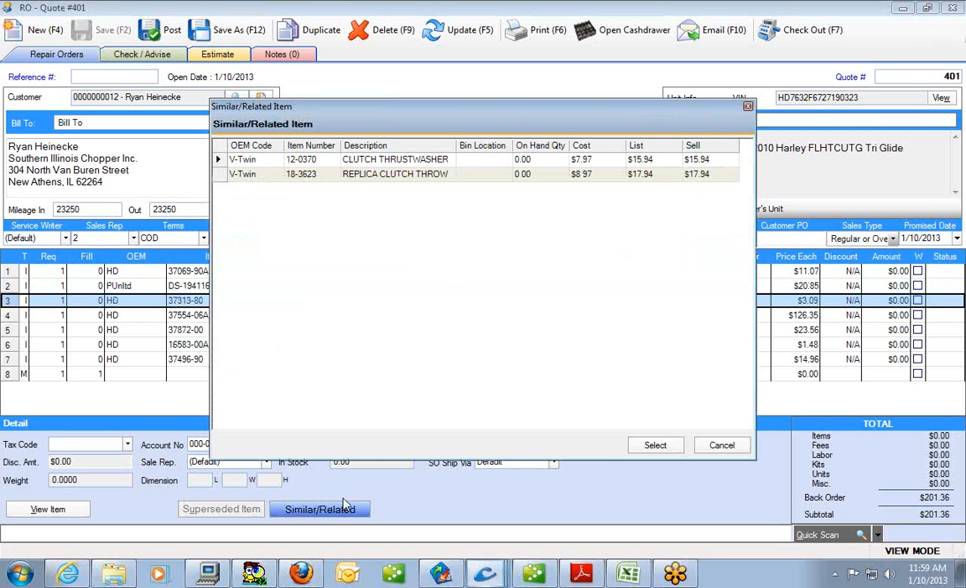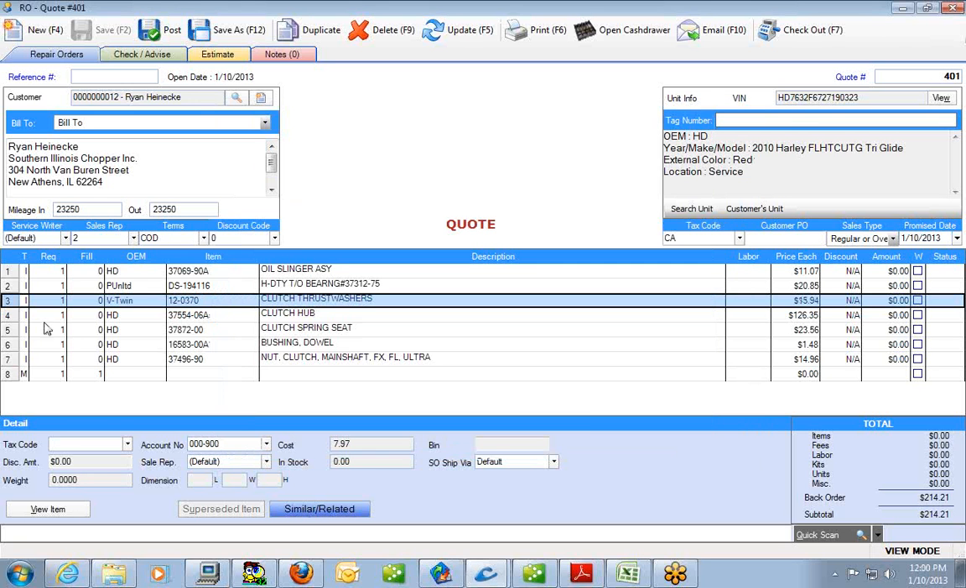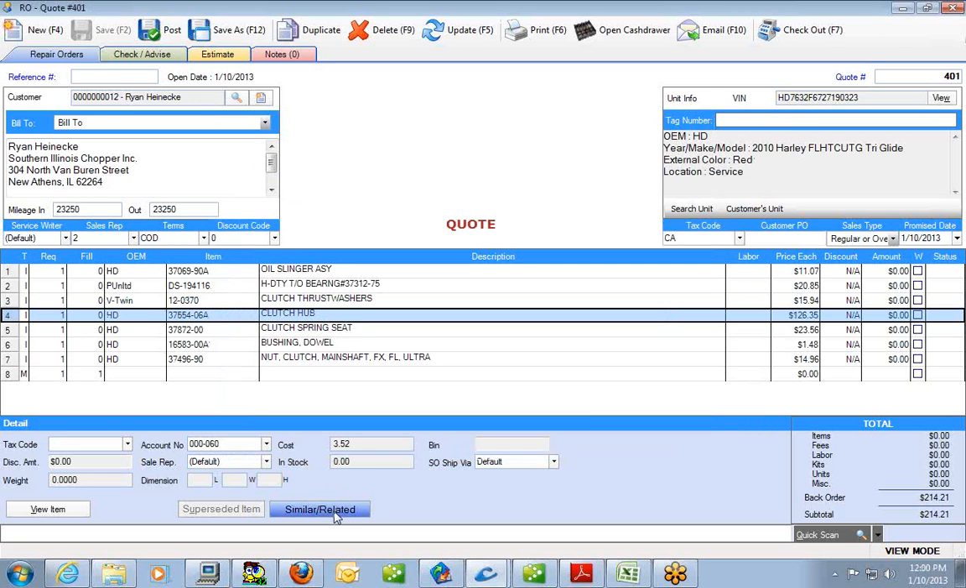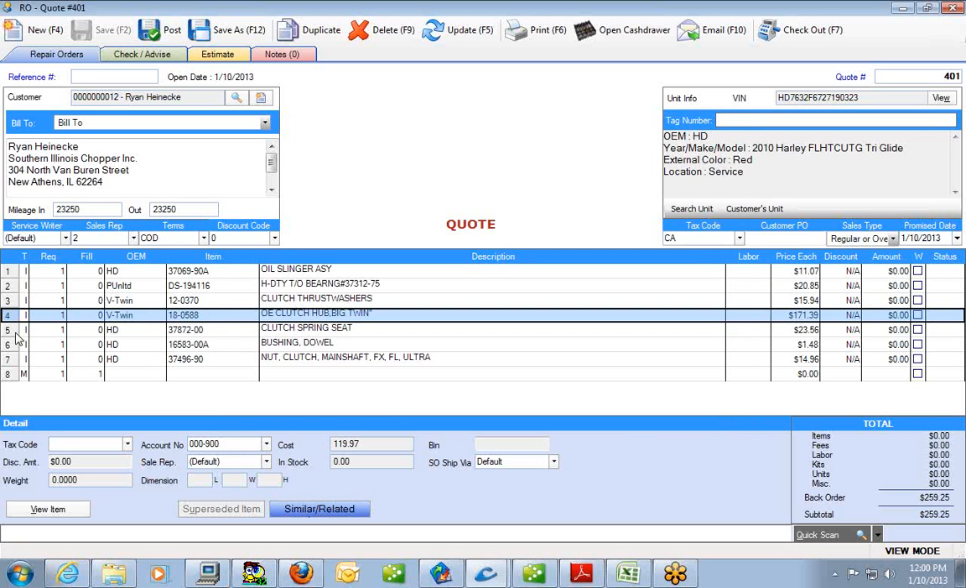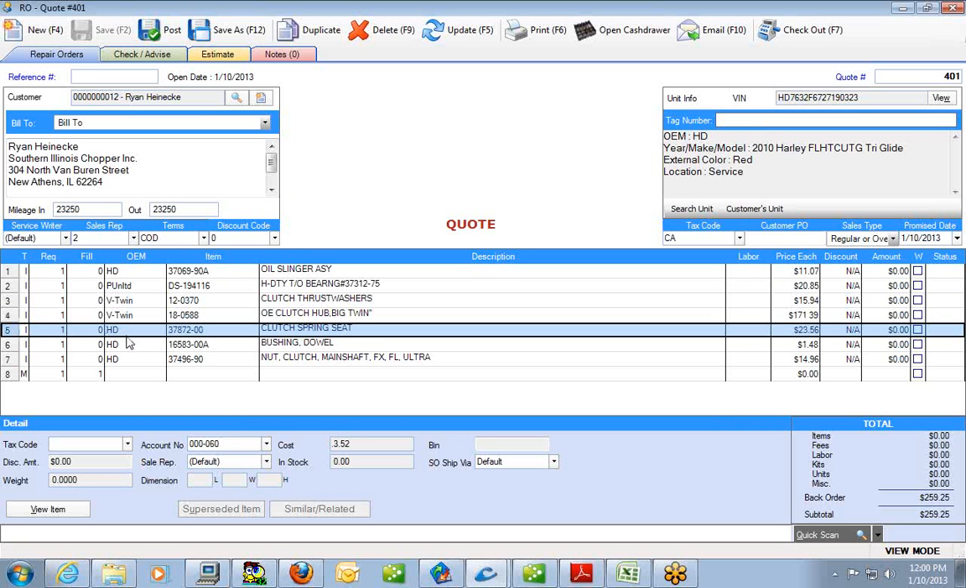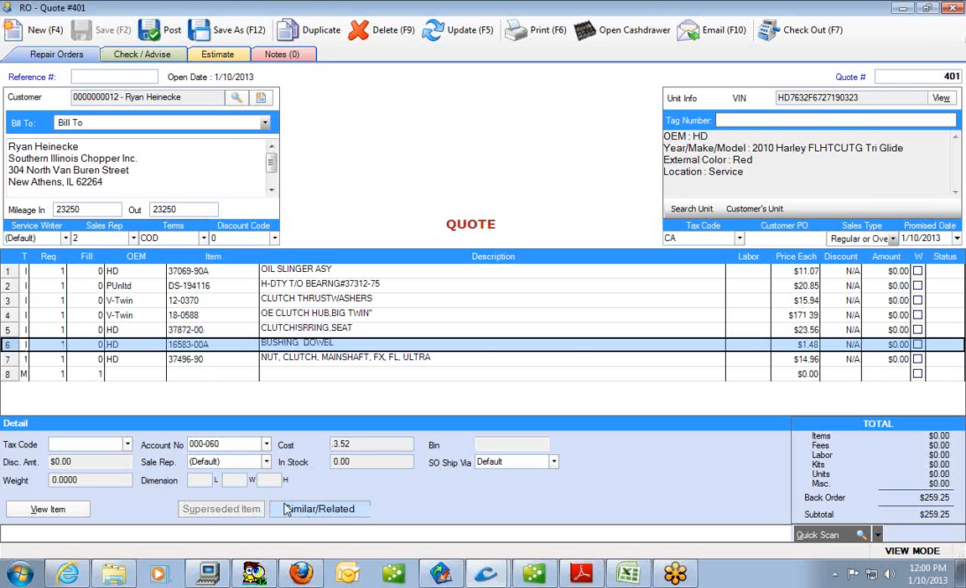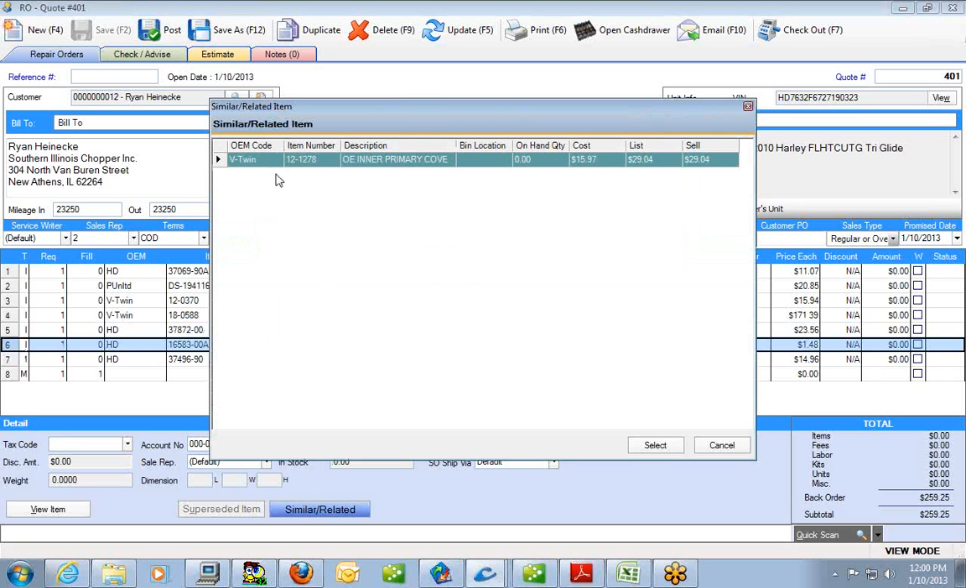I'm going to go down to line 3, and I've got a similar item there, and I've got a Vtwin thrust washer, a replica I can grab here. So you can kind of see how it's designed. As you click on these lines, any aftermarket items that you want to switch out or sub for, I can either stay with the Harley item, the original factory part, or I can sub it out for an aftermarket part.